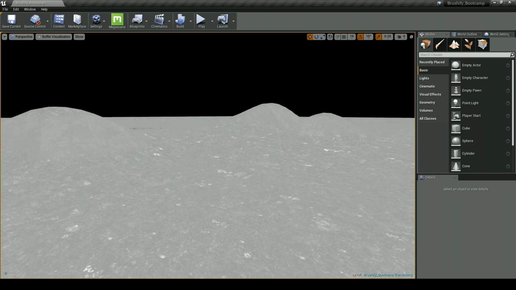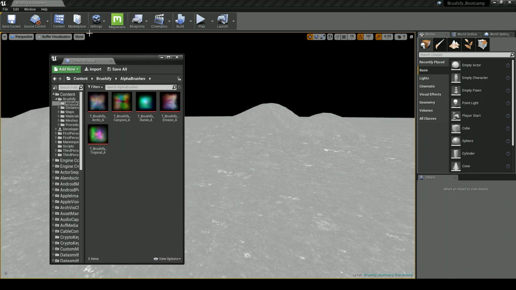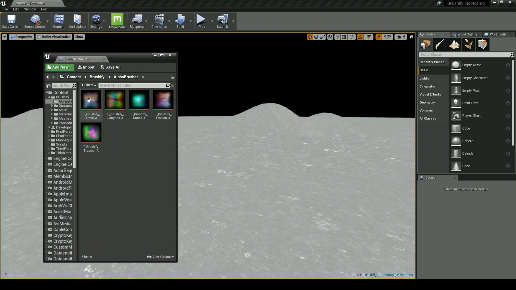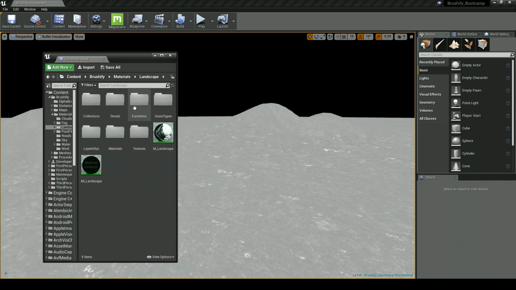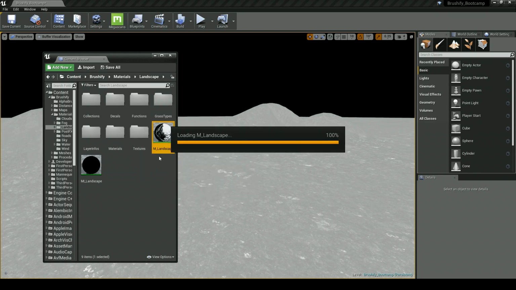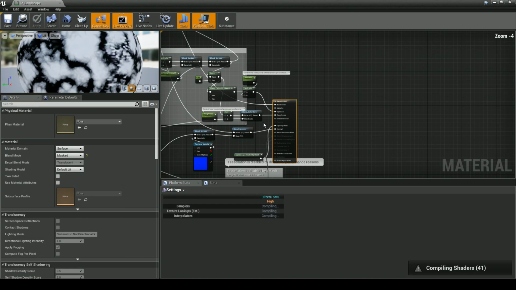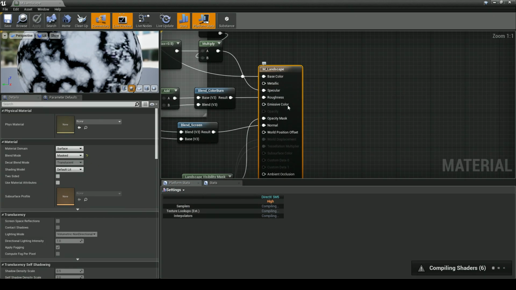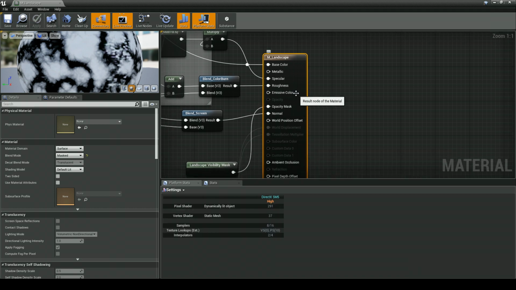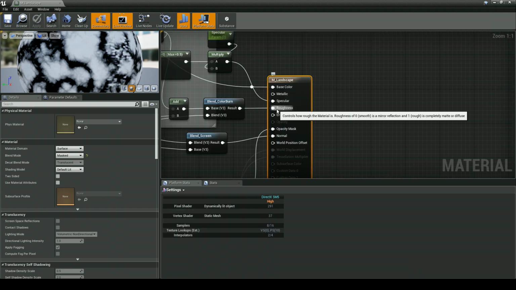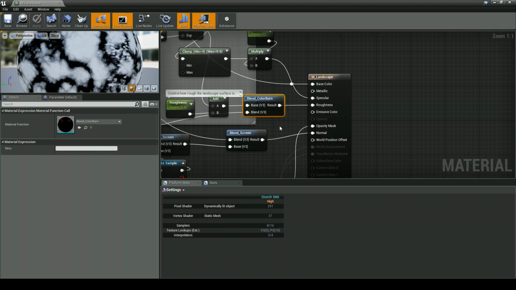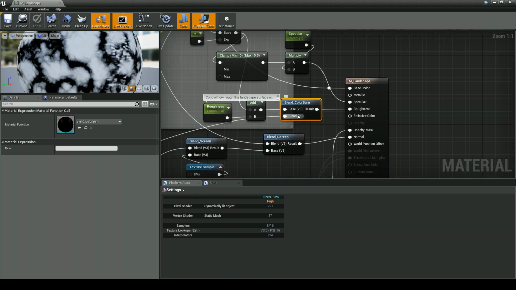Basically, if I pull up my content browser here, just hit content, and I go into materials and landscape, and I'm going to open up the m_landscape material. I'm just going to explain to you where the roughness is coming from. This is the primary node for the landscape material, and you can also see that the roughness slot has actually been filled in. And that's done through this color burn blending node.